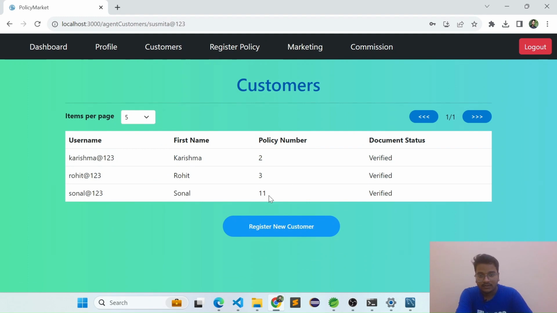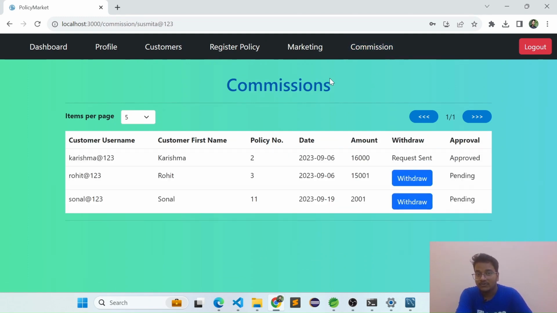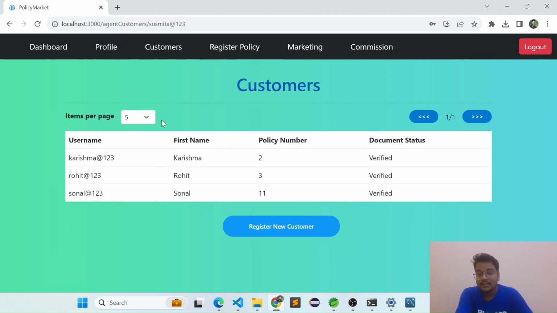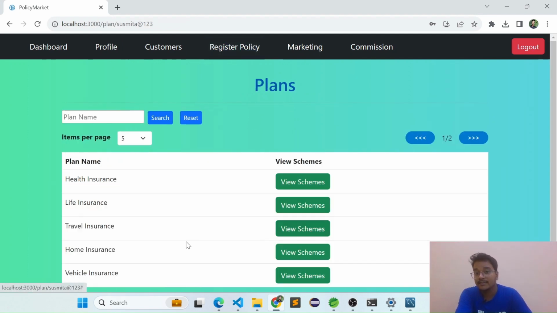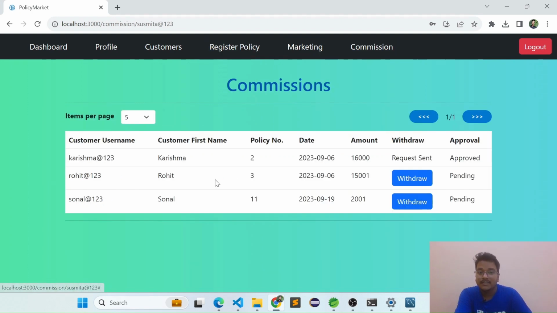The policy number registered is 11. If I go to Commission, he can see that after adding Sonal, he got a commission of 2001 rupees. So what an agent can do: register a new customer, then register a policy for that customer, and after registering the policy, the agent will get commission. That commission can be withdrawn by the agent.